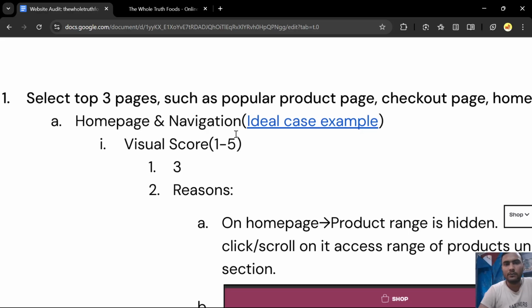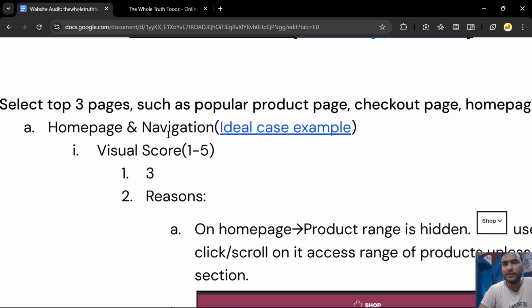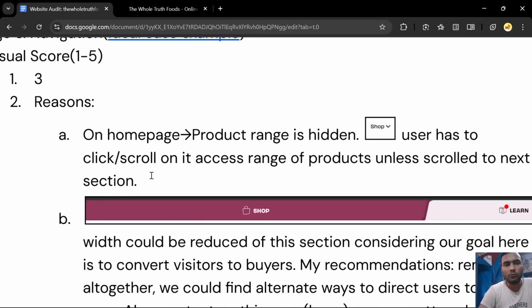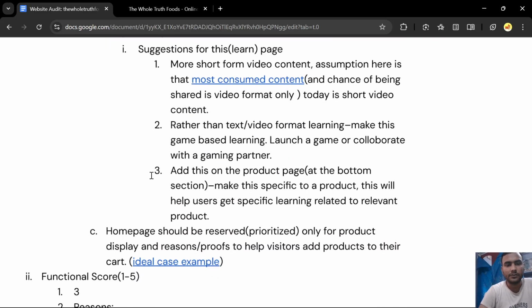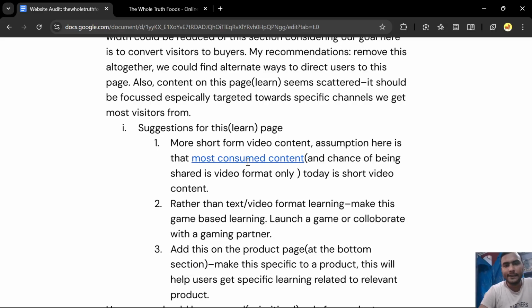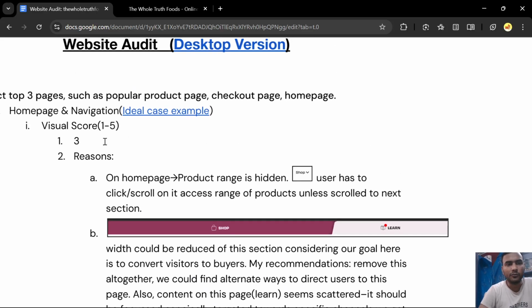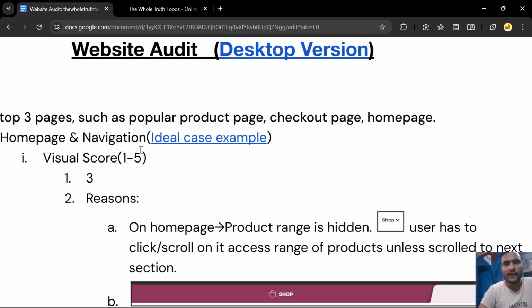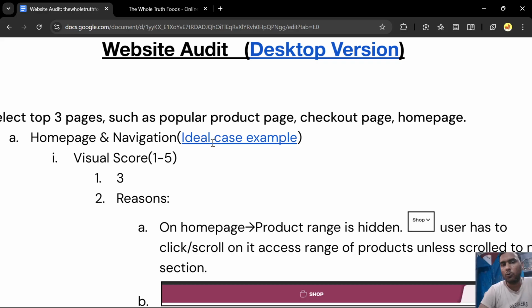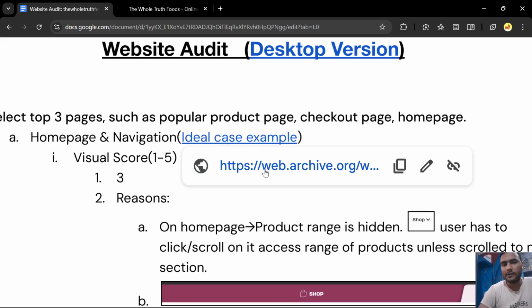Suppose I take an example of home page and navigation. I gave them a visual score from 1 to 5, and the score I gave is 3. Why was the score 3? There are the reasons I provided. I also added links to the ideal cases. For this homepage and navigation, what is the ideal case? I can click here and see.